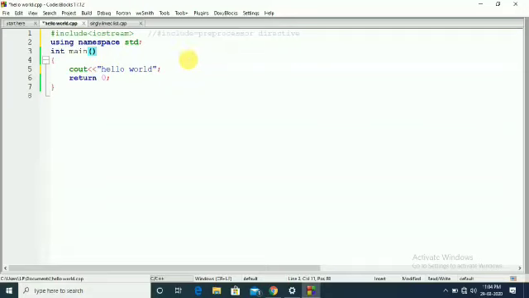Now we have written int main. What does this int mean? Int actually is a data type. Now what is a data type? We are going to talk about data types, operators, variables, identifiers in the next video. We have the next video reserved for this.